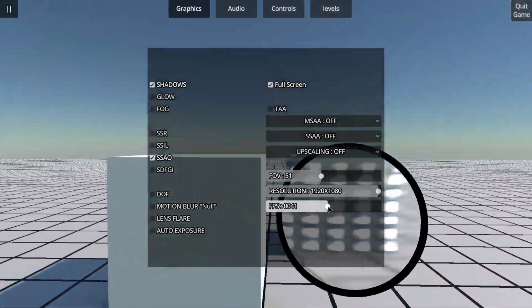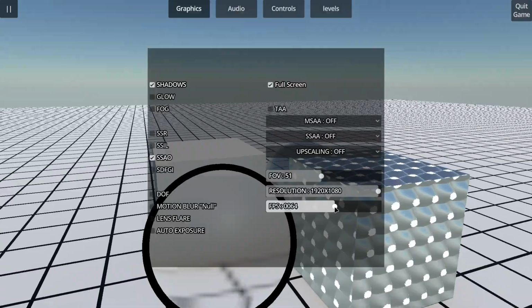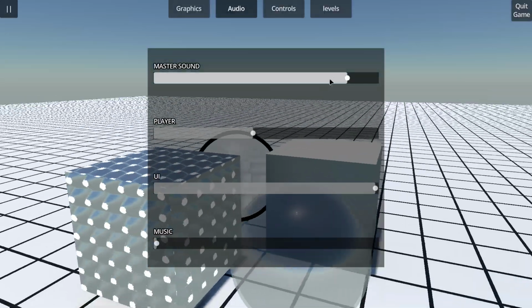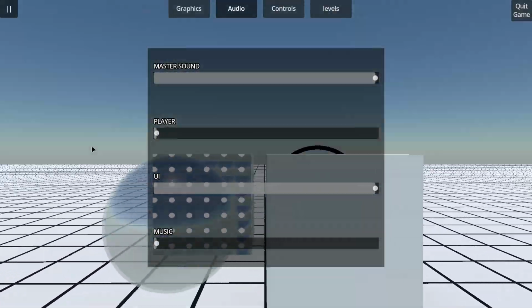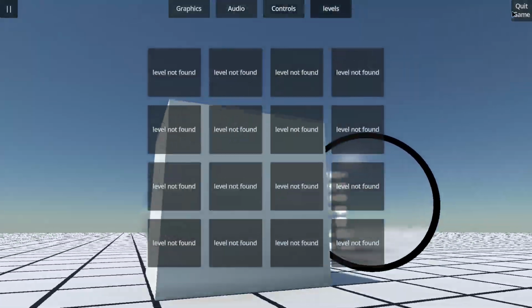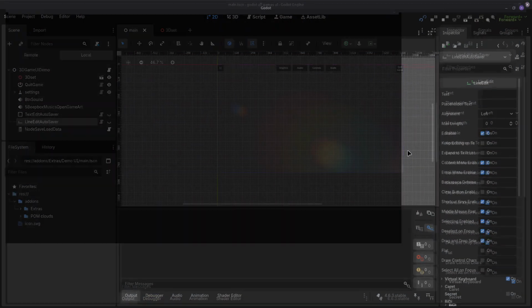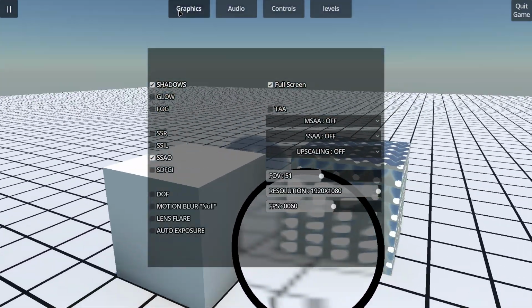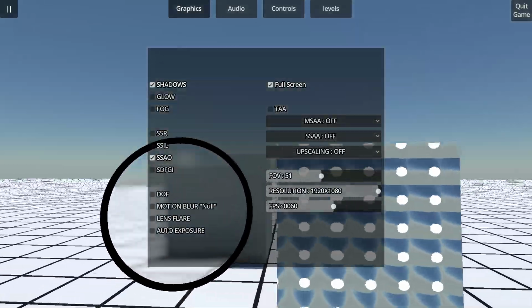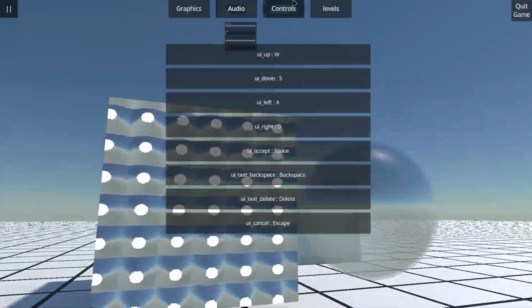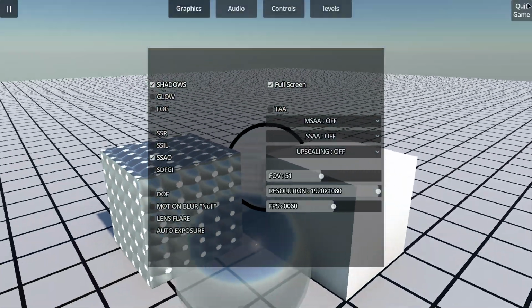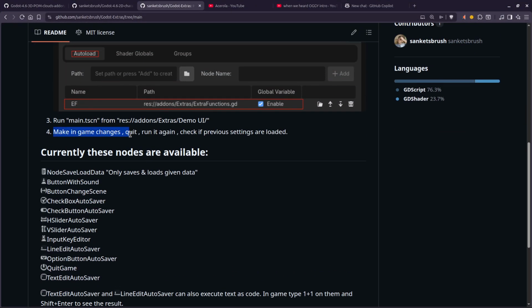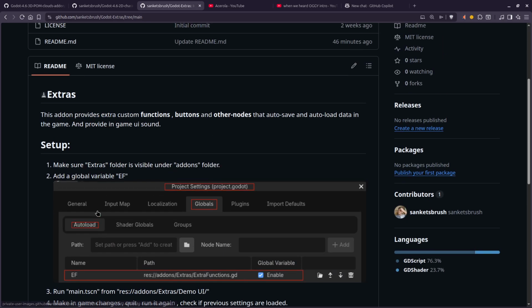Okay, like this. And audio, let's crank up the master sound, reduce the player sound and UI sound, and let's see if these settings are saved after we close and relaunch the game. So yes, these settings are absolutely saved, as you can see. Okay, so that was our setup.